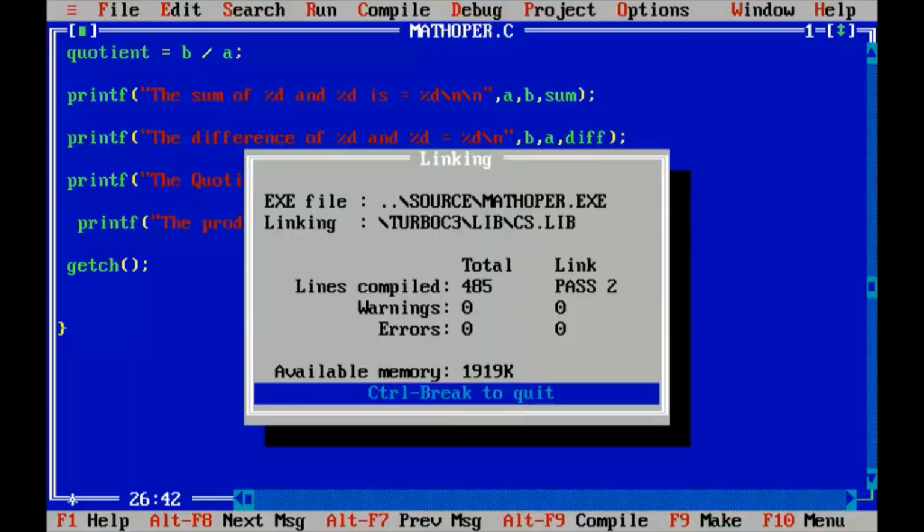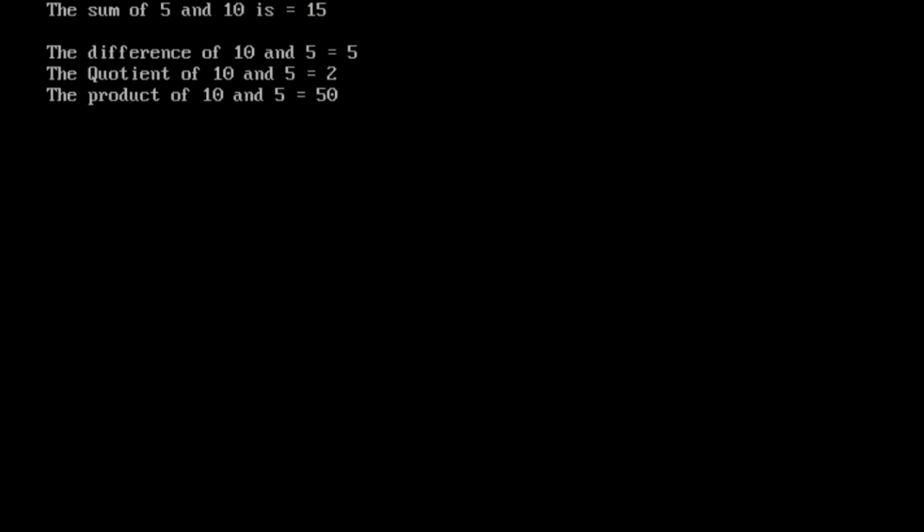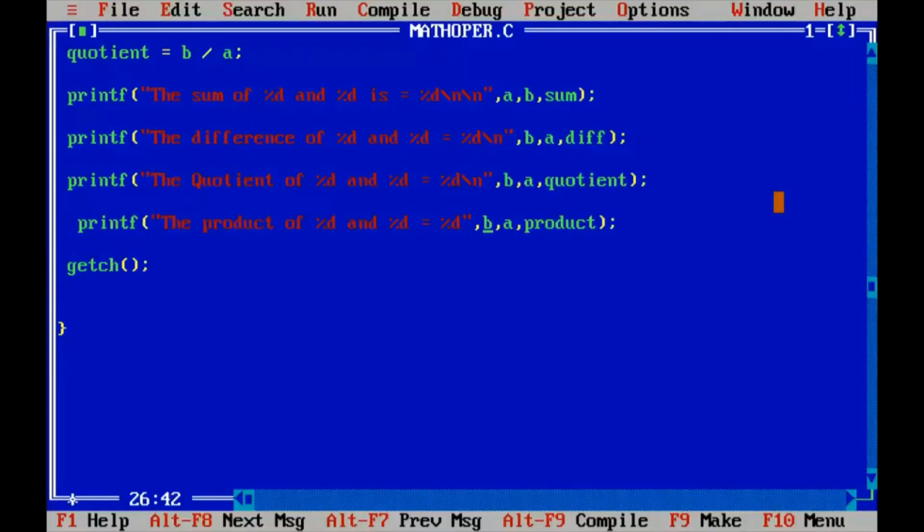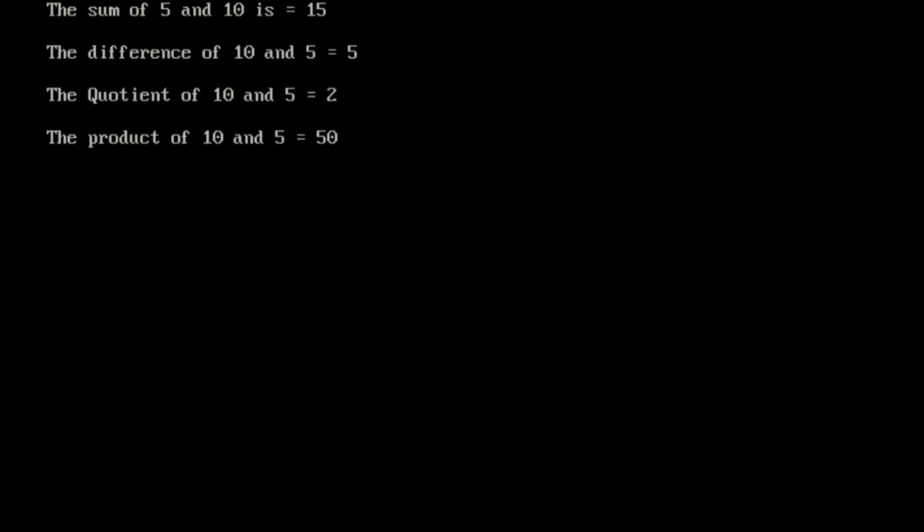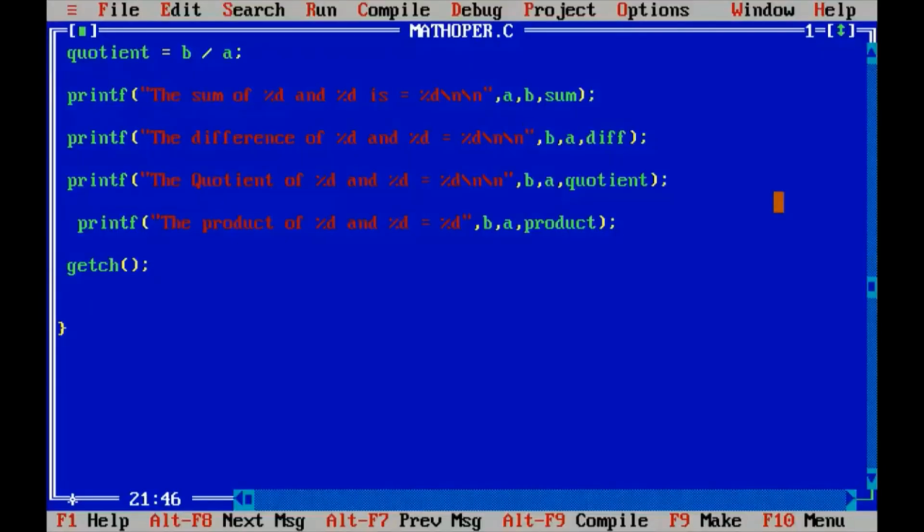So Control F9. The sum of 5 and 10 is 15. The difference of 10 and 5 is 5. The quotient of 10 and 5 is 2 because 5 goes into 10 two times. The product of 10 and 5 is 50. 10 into 5 is 50. So that's what we have got. Let us add one more \n character to get one more line break after every statement. Control F9. So this is what we have got, right?